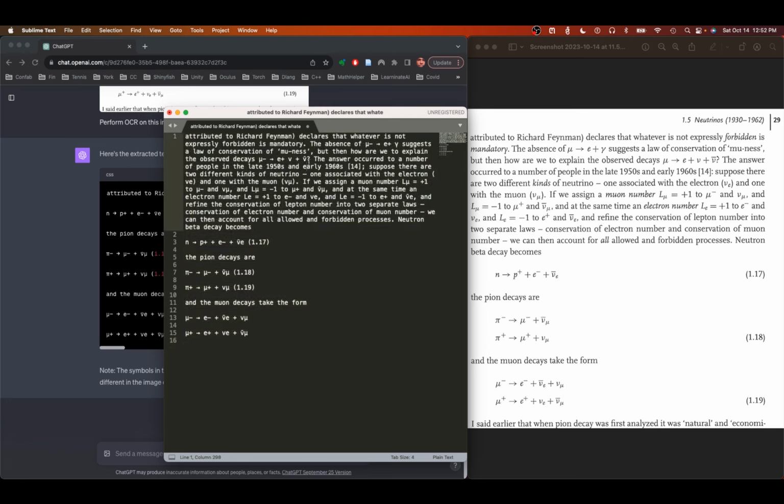It got the overbar here. Now these mu's are coming in as v's. They're not mu's, the Greek symbol. Sorry, nu, not v. The answer occurred to a number of people in the late 1950s and early 1960s. 14. It got a semicolon instead of a colon.